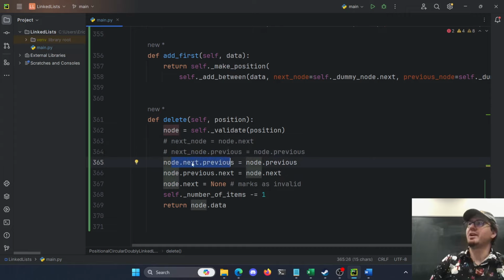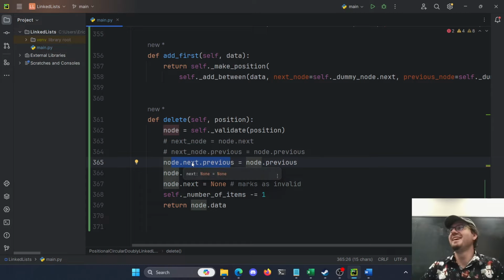These entertain me, so I like writing these. I like all the dots, but it's a little silly here.